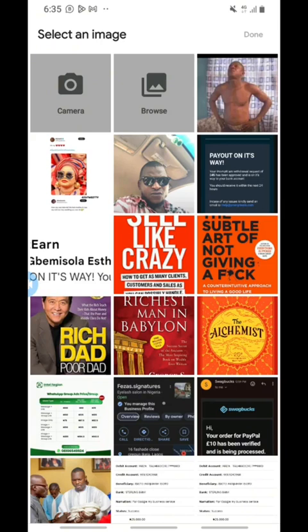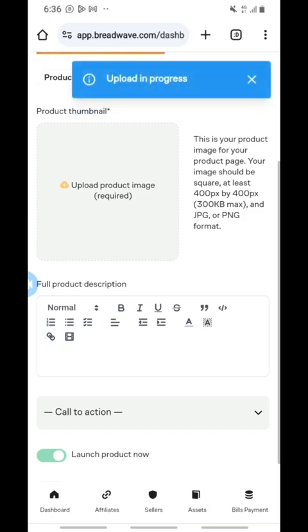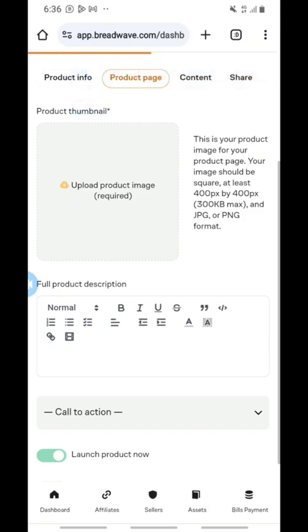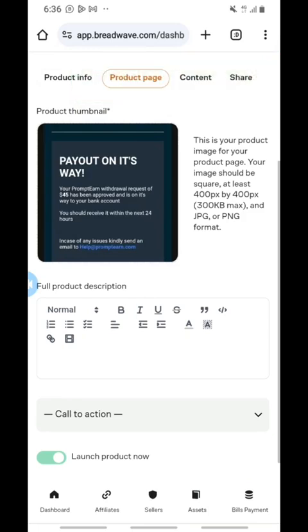If I click on this now, it's going to directly upload it. Are you seeing now? Let me click on it. See, I just want, just for the sake of this tutorial, see, it has uploaded it. Are you seeing now? So in your own case, it should be the cover of your ebook. Are you getting now? The cover of what?